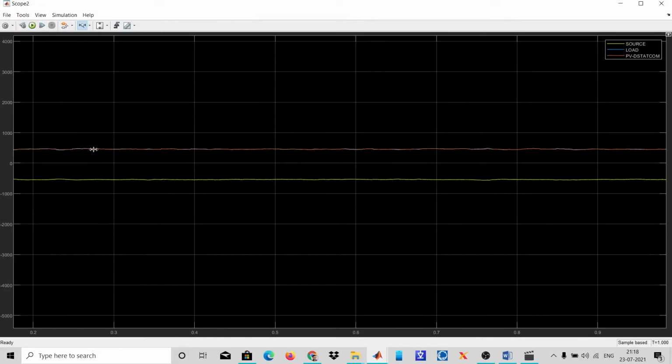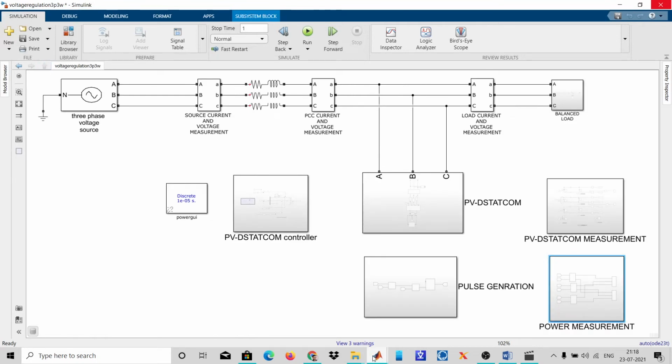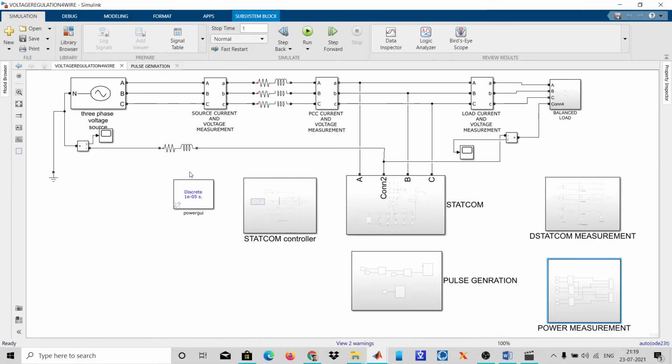Now we will see the reactive power. As you can see here, one is red and the other is blue, for the load and the PV DigiStatCom. The reactive power demand of the load is being fully met by the PV DigiStatCom. So this is the function it is performing. And now I will show you the results for the three-phase four-wire configuration.